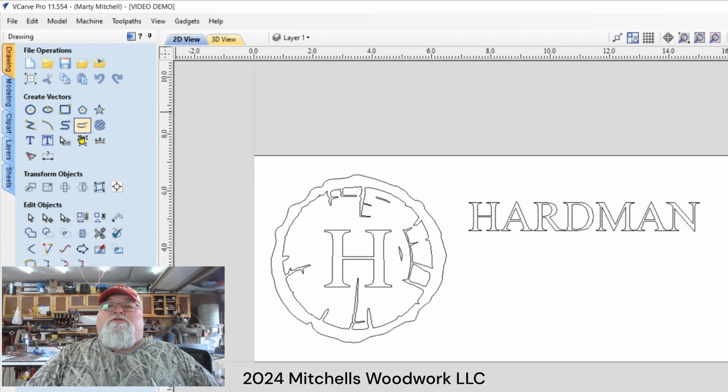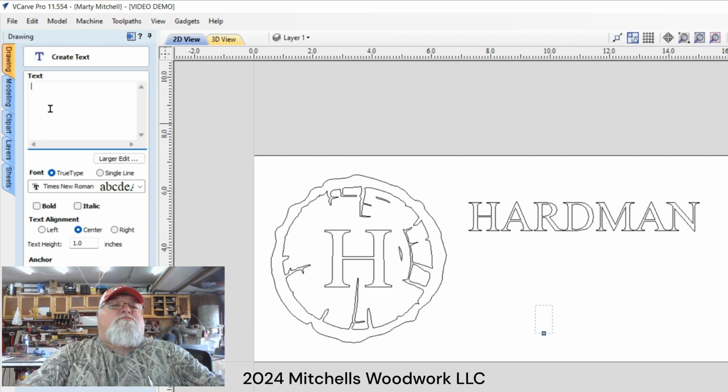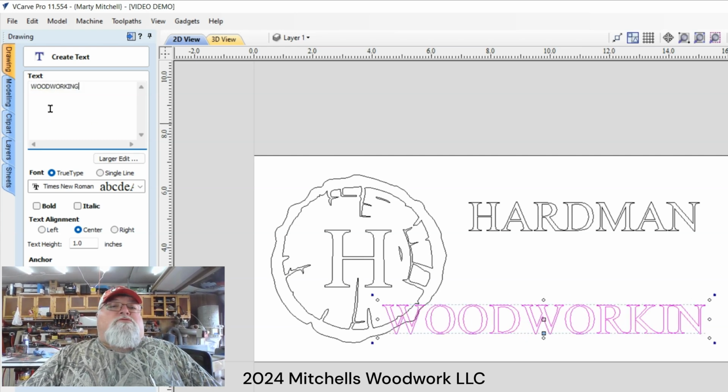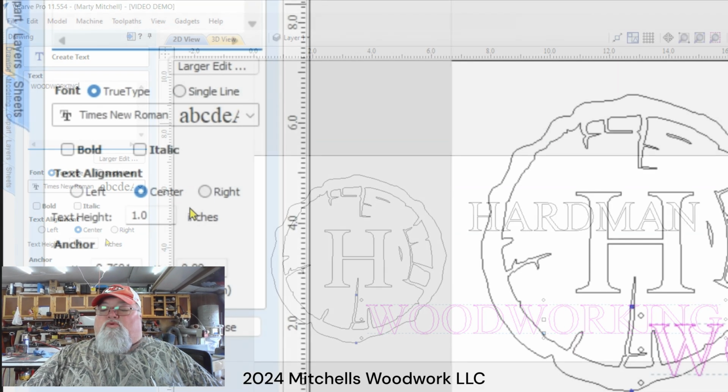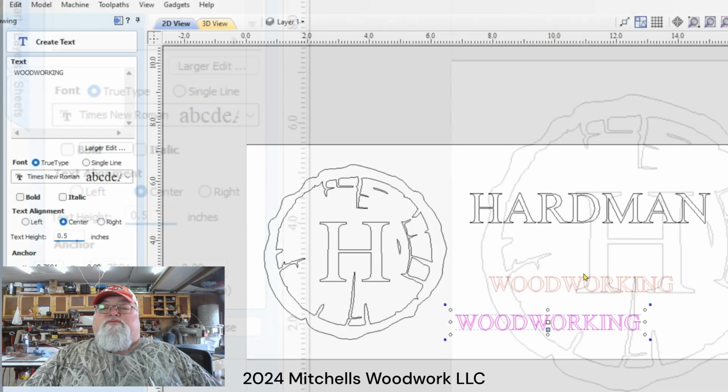The next line is going to be smaller font, so we got to start a new text box. So we go here and click text again without that highlighted. And we're going to type in woodworking. And this text is going to be 0.5, half an inch. Exactly half of what this one here is.